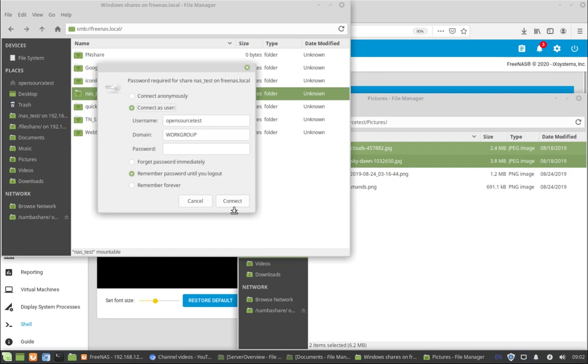So that was just a quick sort of better practices way of sharing data rather than just sharing everything as a guest, and I hope it's helpful for you.